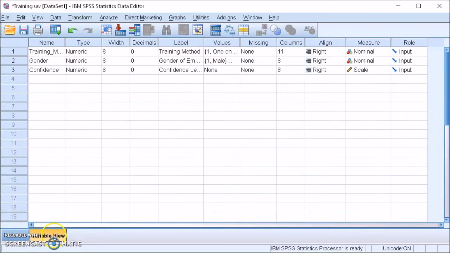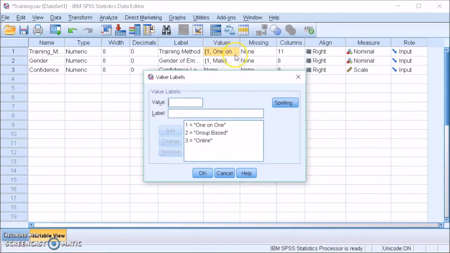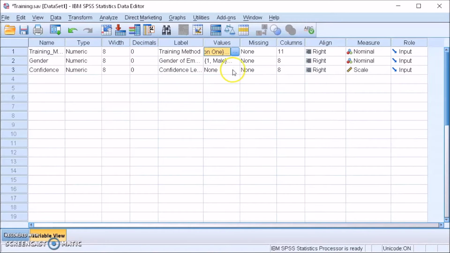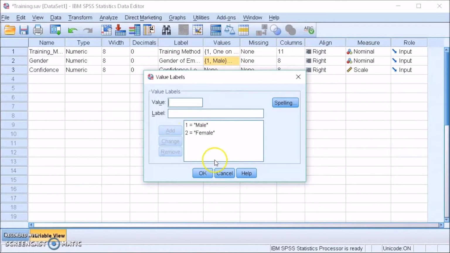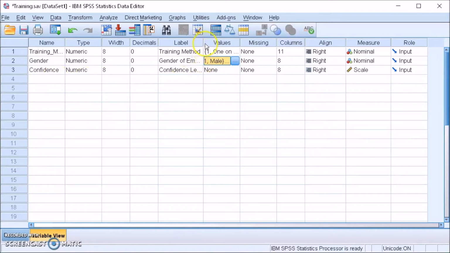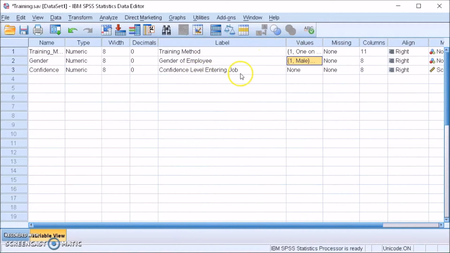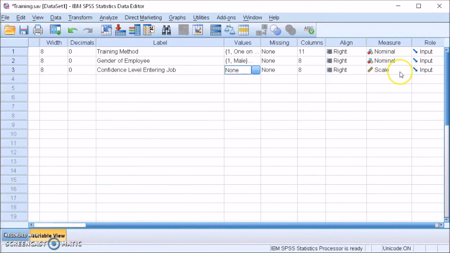So if I move to the variable view very quickly, you'll see here that training method has 3 levels. So I have one-on-one training, group-based training, and I have online training. Under gender, we have males and females, and for confidence, we have confidence level entering a new job. It doesn't have any values because, of course, it is a scale variable here. So this is my dependent variable.